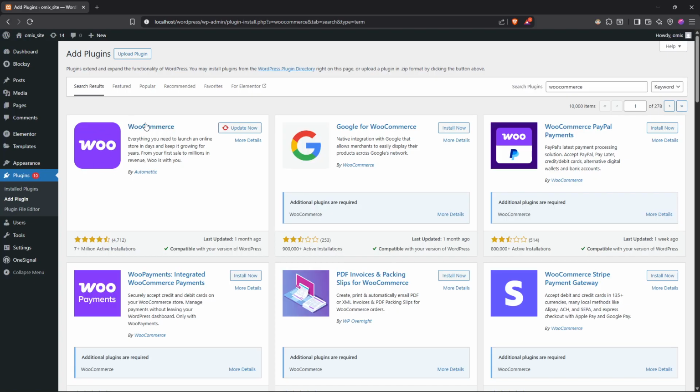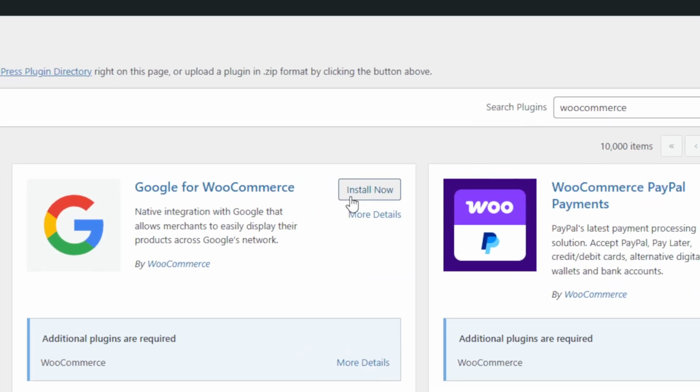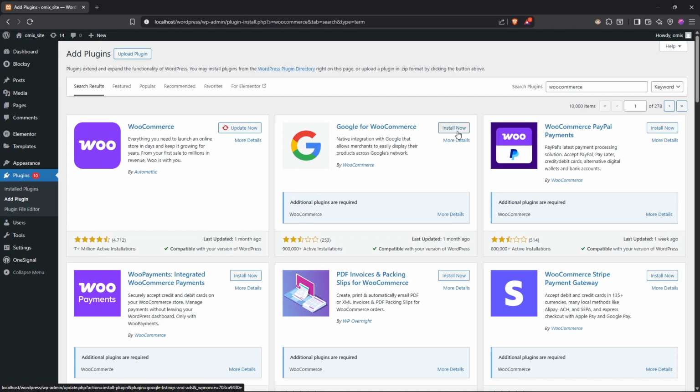So as you can see, the WooCommerce plugin. For me, it's already installed. It just needs to be updated. But as you can see, for you, you'll find an install now button like this one. Once you install it, you'll find activate, so make sure to click on activate as well. For me, as I said, it's already installed. It just requires an update, so I'm just going to update that.